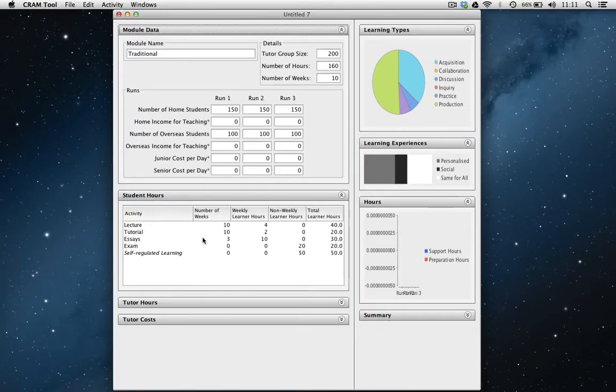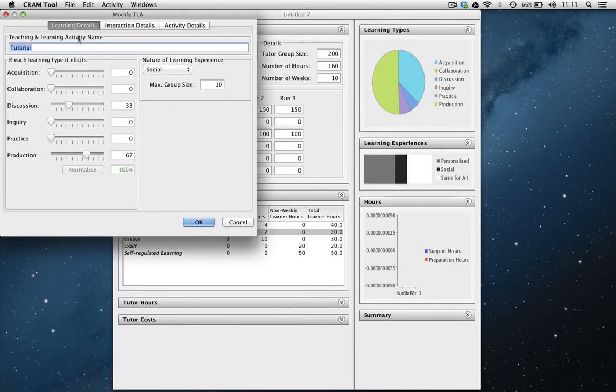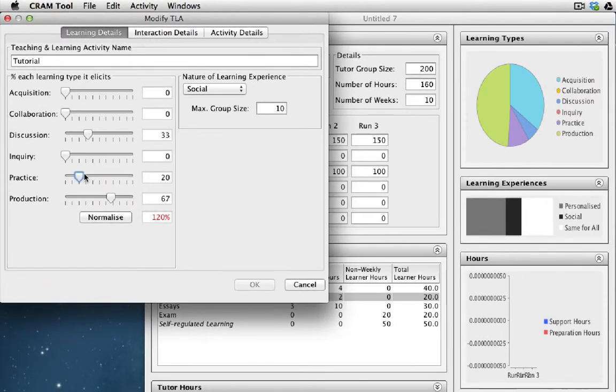So what would happen if we change some of these characteristics of one of these teaching and learning activities? Let's say really the tutorial was more about practicing presenting your materials or your essay to your classmates. So let's just change that. As we change it, you should be able to see that the pie chart on the right hand side varies according to the sliders that we're changing on the left here. Let me normalize this and accept.